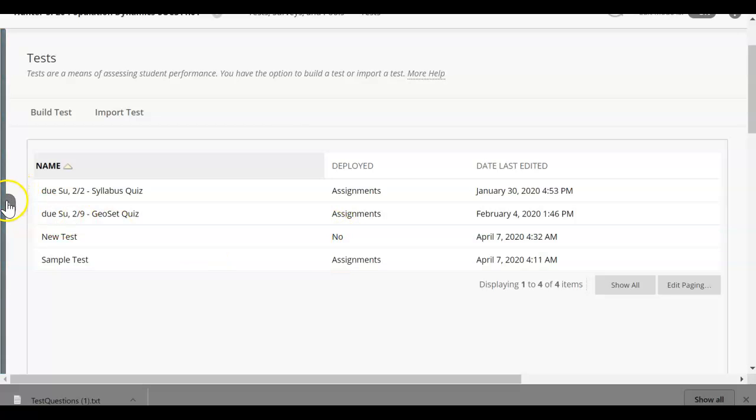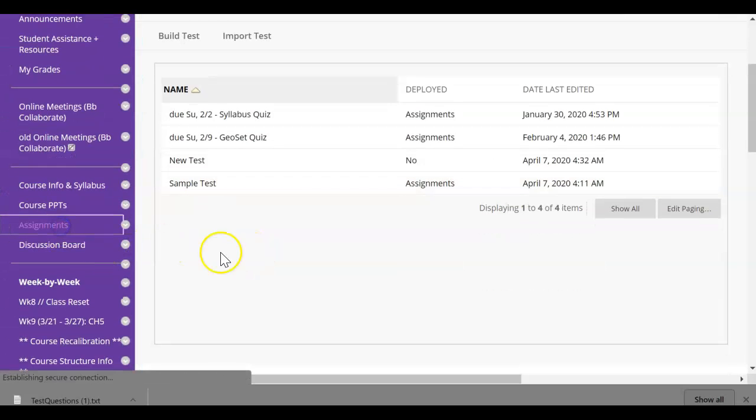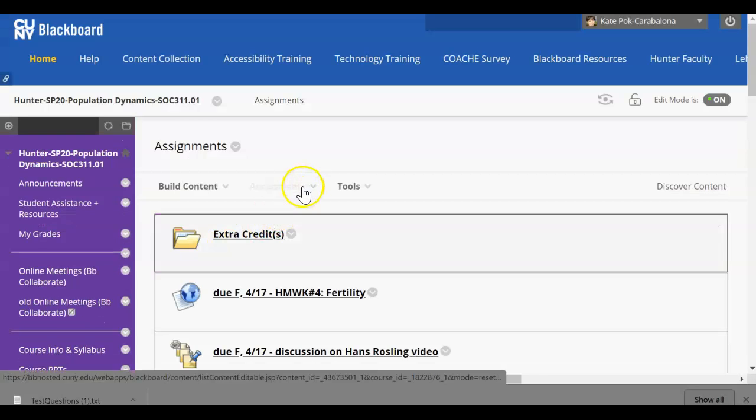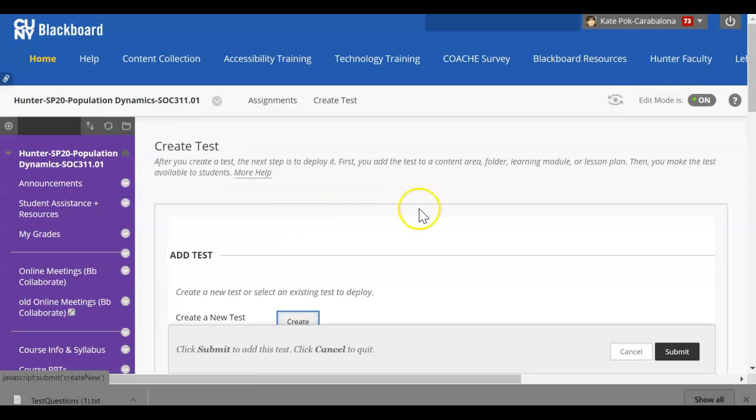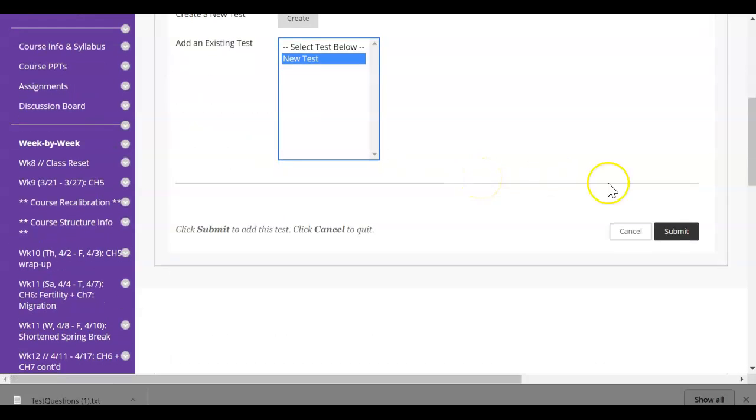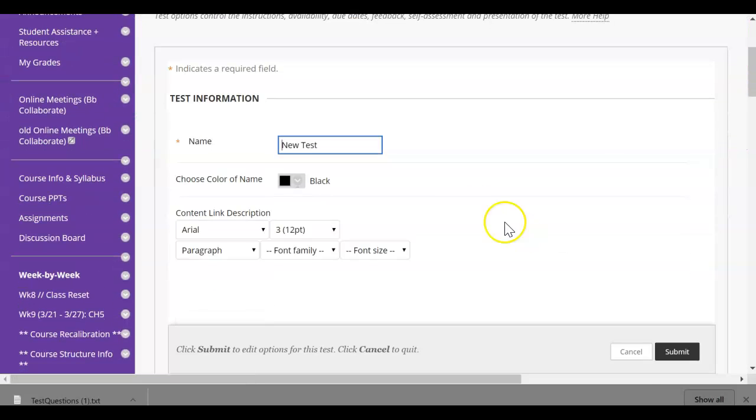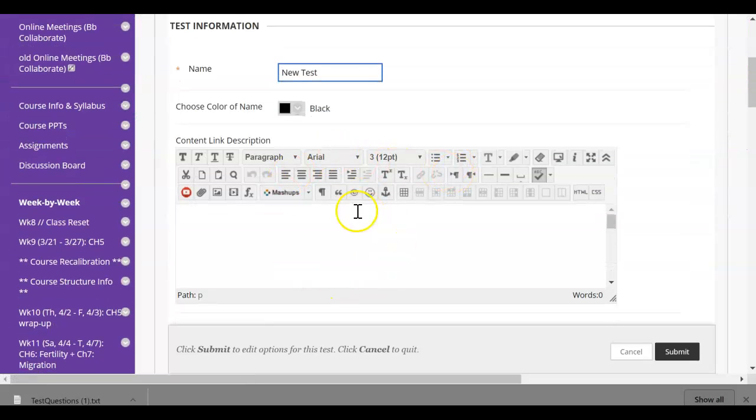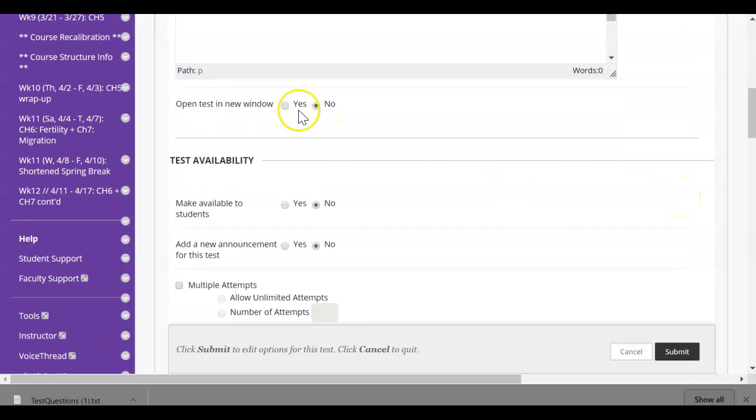And the way you deploy that is you choose where you want it to go. I'm just going to put it in Assignments, choose Assessment, choose Test. Any test that's not deployed will show up here. Create new test. Click Submit. A couple things will happen. It will take you back to the description, and then do you want to open this test in a new window? I usually choose yes, but it's up to you.